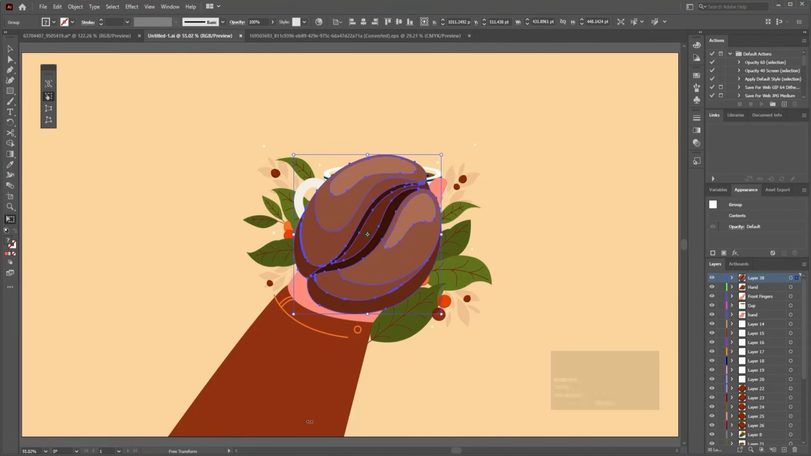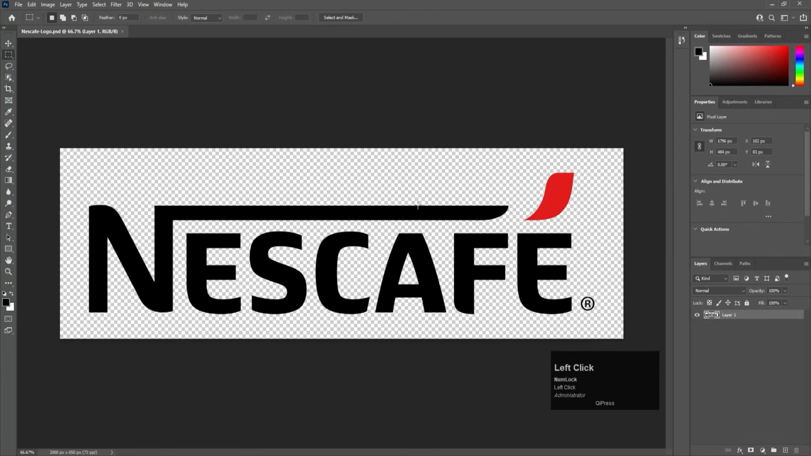Okay, now after that, we'll go to Photoshop, and I have this Nescafe logo over here. If you want to choose another coffee brand, that is also fine. Okay, I'm going to select my rectangle tool and I'll select this portion. I'll hit Ctrl X, create a new layer and press Ctrl Shift V to paste in place, and let's hide this. And same thing we are going to follow for this portion as well.